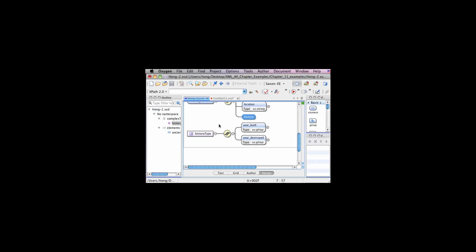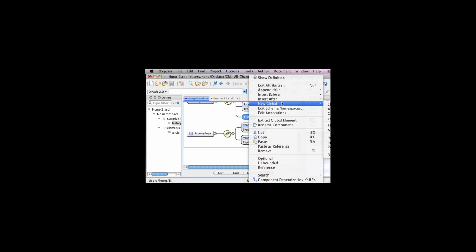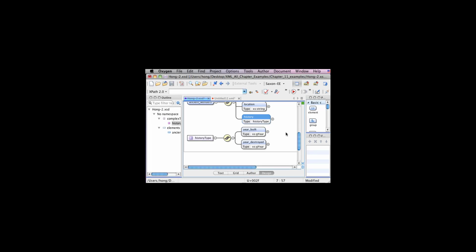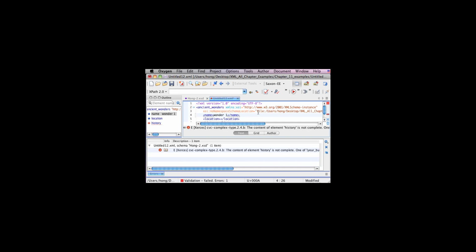So when there's one more thing that we forgot to do. We forgot to link this history type to history, right? So go to history and edit its attribute, and to select the type, you will find that the history type is here already for you to use. Okay, so now Control S, save this schema. Now go to XML example.